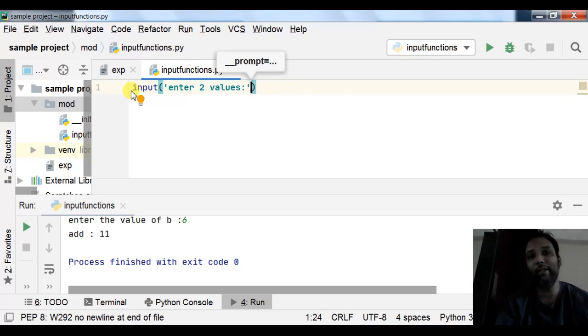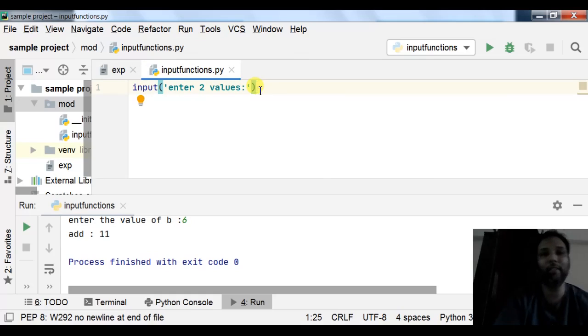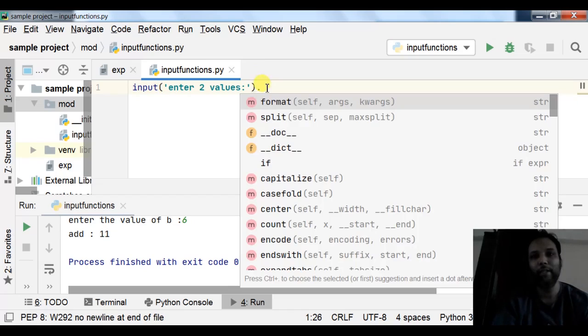So it will be returning a string, which means I can use the string methods that are there in str. This function is returning a string. If I put a dot, they are all the string methods. See here, format is a string method, split is a string method. These methods I can use. After entering the two values, the entire input is taken as a string.